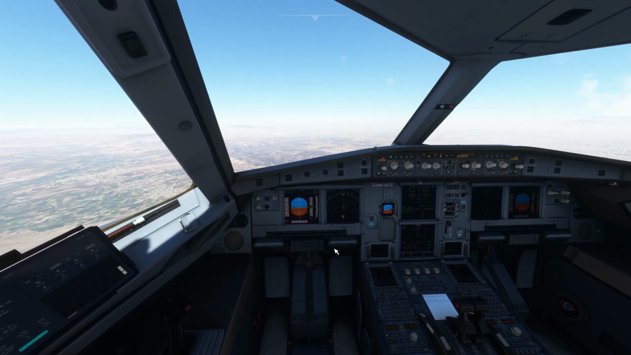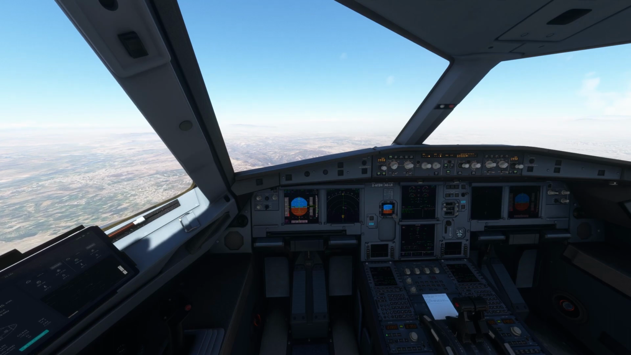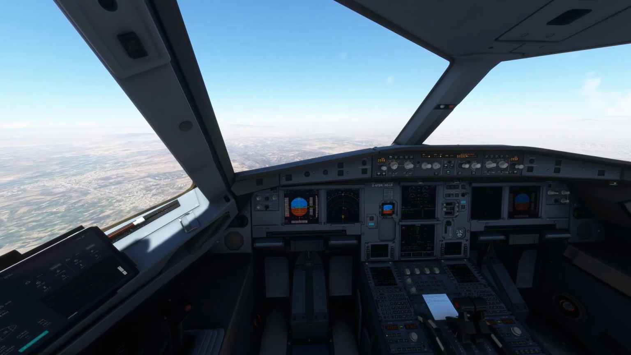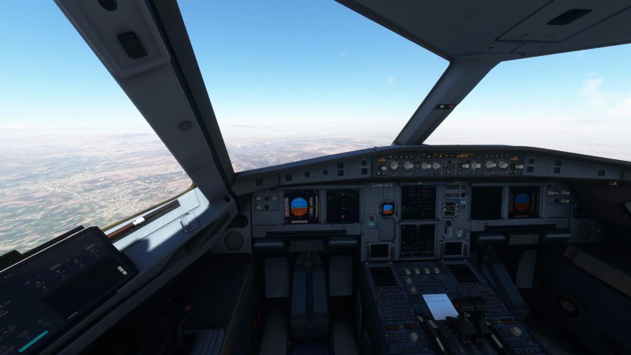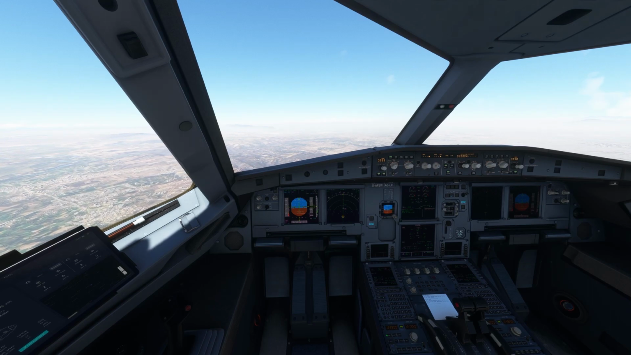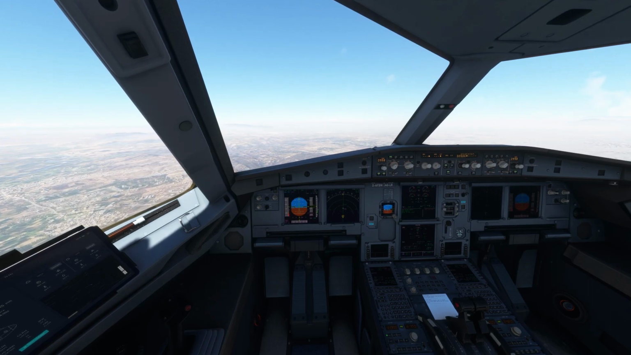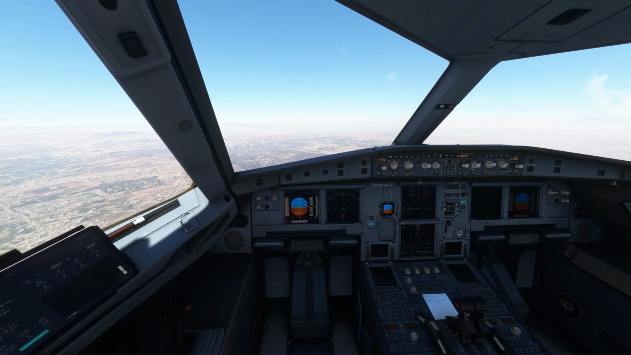So if you are just flying without VATSIM, you can use this option to reduce the altitude. This is a very good use of this option. Otherwise, if you're using VATSIM and you get instructions from the ATC, this is how you perform a hold.